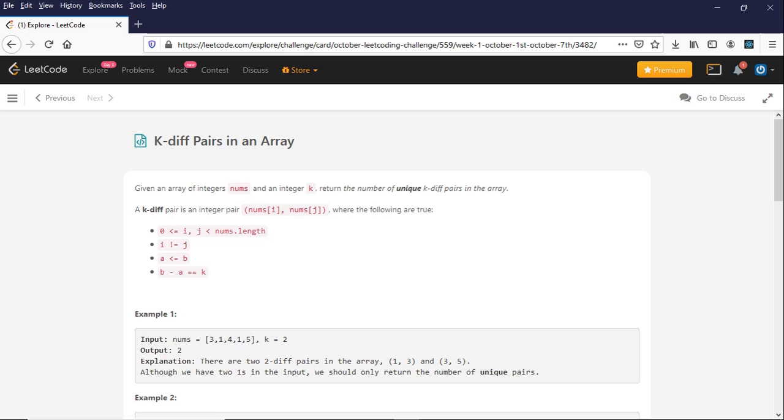So the problem says: given an array of integer numbers and an integer k, return the number of unique K-diff pairs in the array. A K-diff pair is an integer pair nums[i], nums[j], where the following are true. i and j are between 0 and nums.length, so it's within the range of the values in the array. i is not equal to j, a should be less than or equal to b, and b minus a should be equal to k. So if you see here, it says to return the number of unique k-diff pairs. So the pairs should be unique.